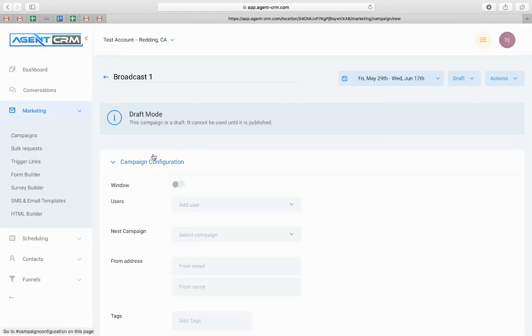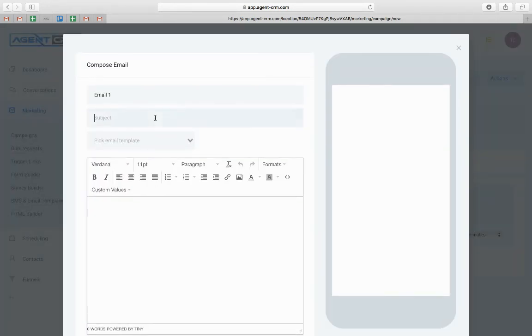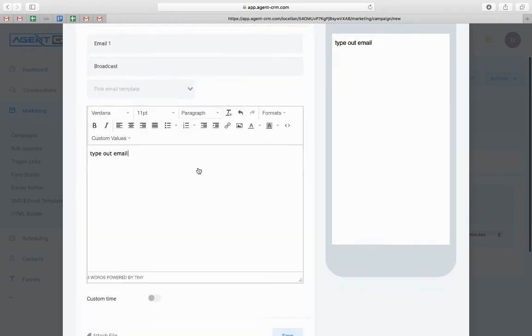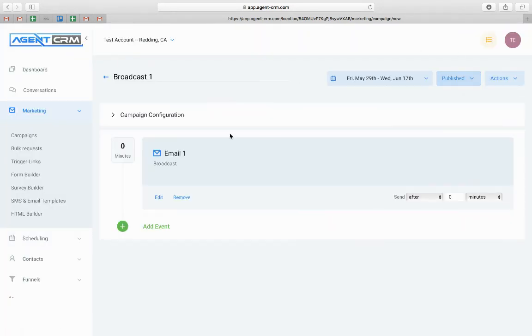Obviously, always do your campaign configuration first. Click add event, add email, broadcast, and write about your email there. Once it's all done and good to go, click save. Obviously, you need to publish it. Okay, and we're good to go. So we've got our email, and this is the broadcast email I want to get sent out to everybody.